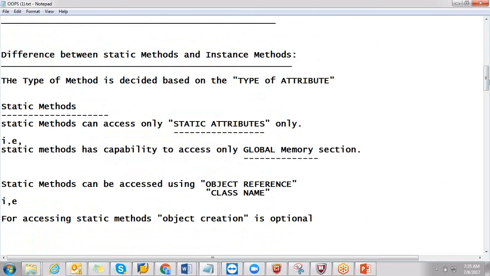Static methods will access the global memory only. So if you change anything, that will be affected in the global memory. That's why, to count the number of students, we will access the static memory with static methods.